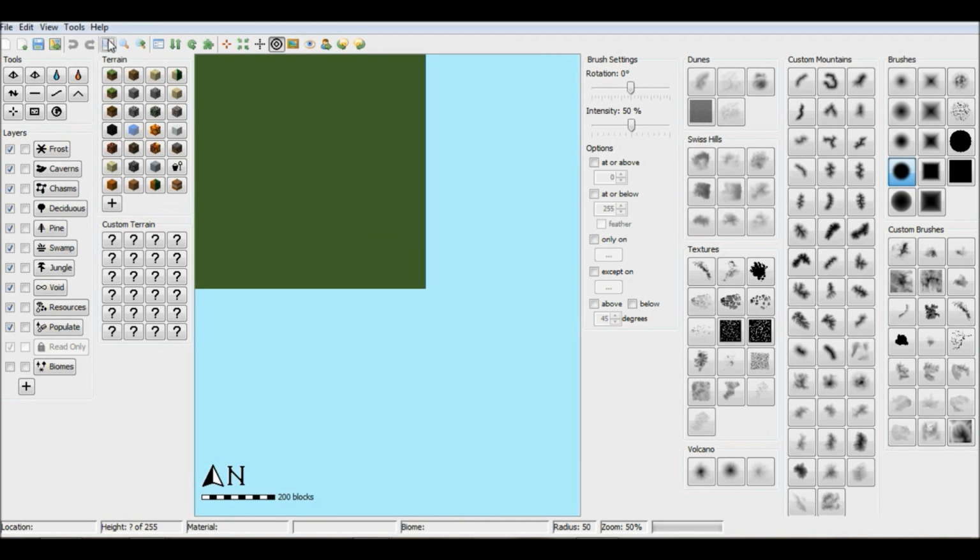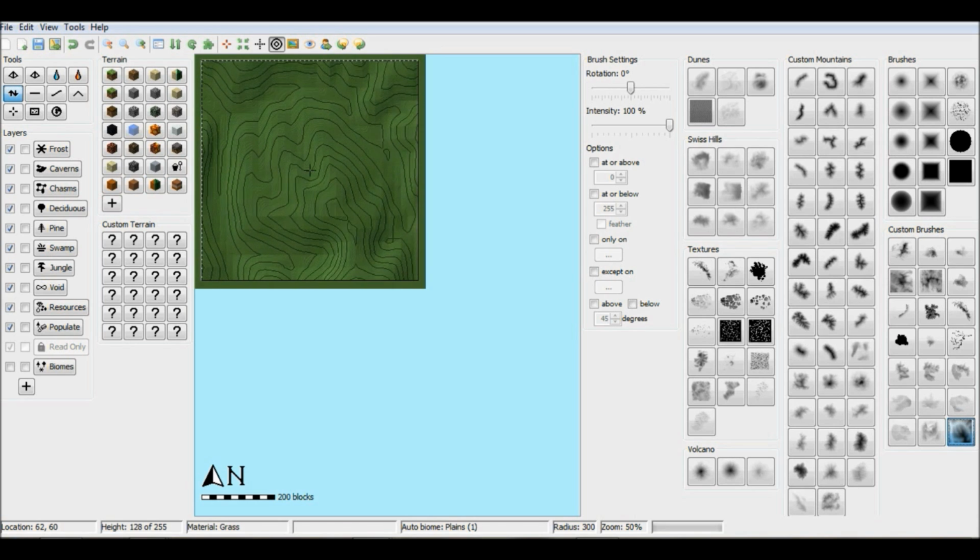Okay, so I'm just going to zoom out here and select the up and down tool, turn my intensity up to full blast, and find that heightmap image that we put in our brushes folder, which is right here, Swiss 2. Make it as big as it can go. It's about 600 blocks. And I'm going to raise the terrain up to about level 105. I think that should be good.